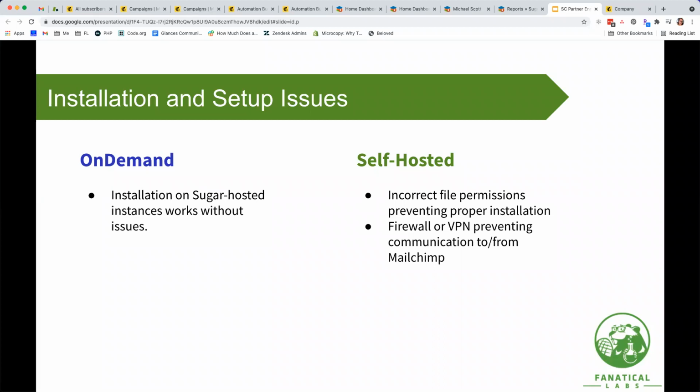More commonly, though, issues can occur on self-hosted instances, in scenarios when server permissions don't allow files to be installed properly or allow access to them, or maybe after installation, we may see a lot of errors or the scheduler is not running, and that is commonly an indicator that there's a firewall or VPN issue that prevents proper communication with Mailchimp. We're happy to troubleshoot any issues that the customer encounters during installation, even if they are these ones that are self-hosted and server-based.